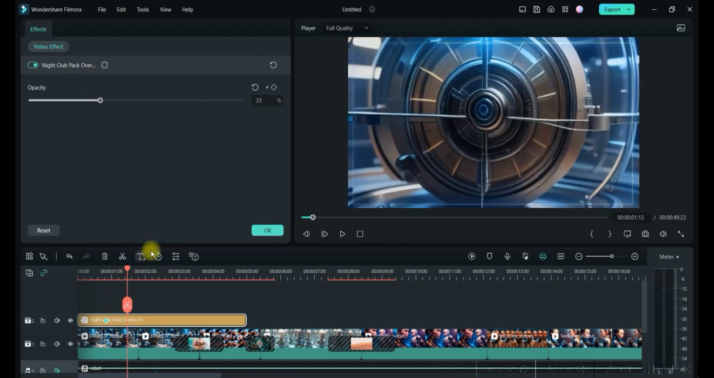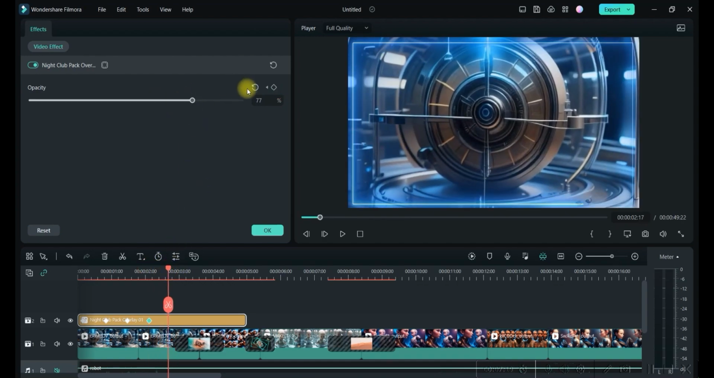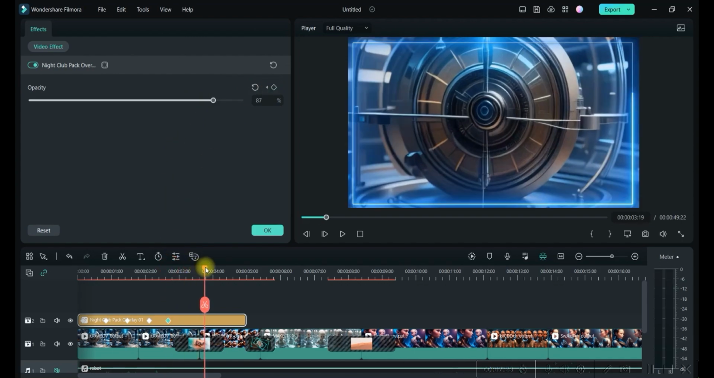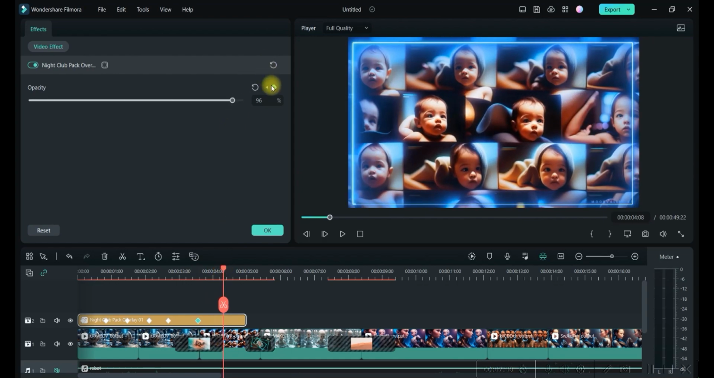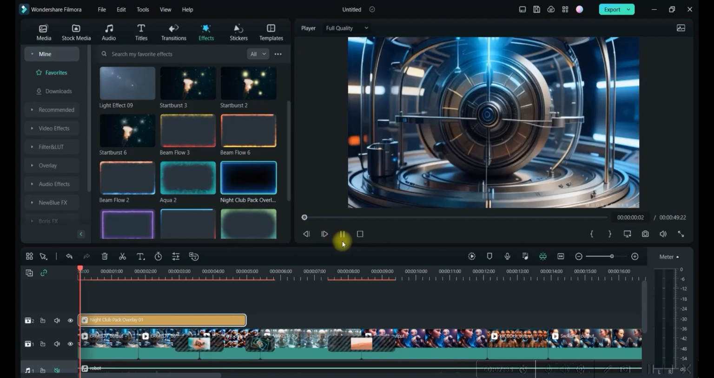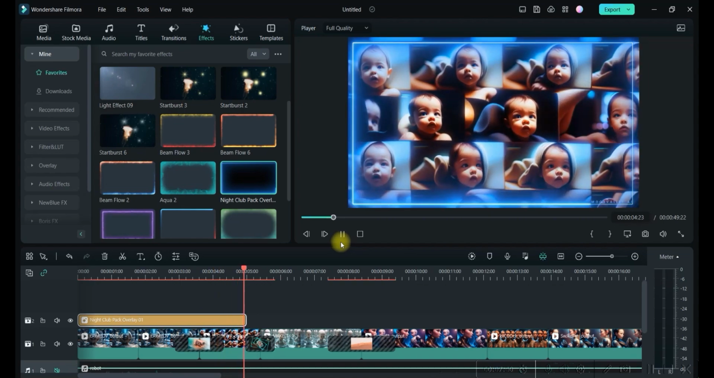Then after that, again, I will add another keyframe and increase the level. Like this, you can keep increasing and adding keyframes so that it gradually increases towards the end. And then finally, when you reach the final point, just give a final touch and increase the keyframe to the highest. Okay. Now, if I play it, see how it is increasing.